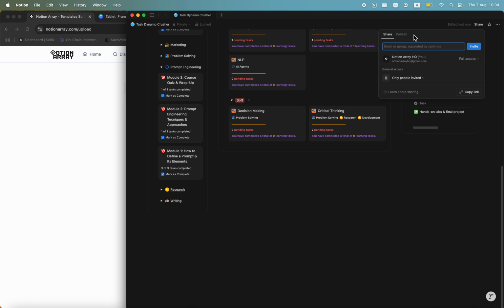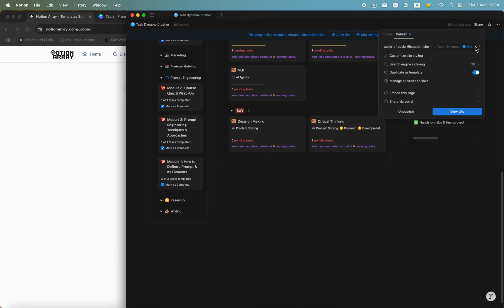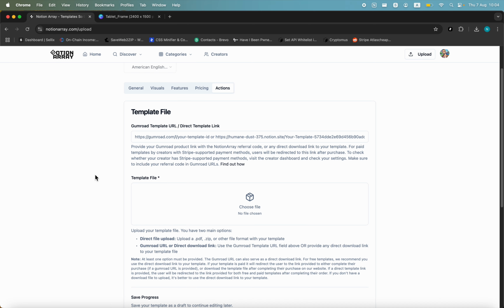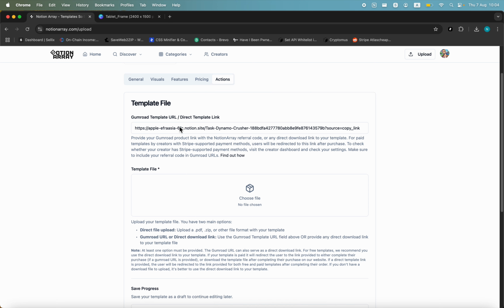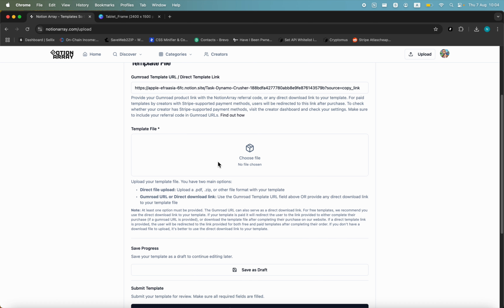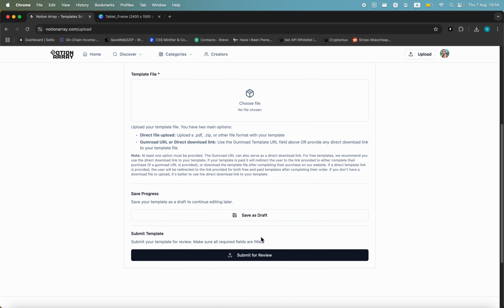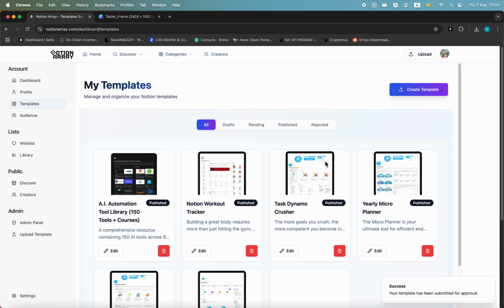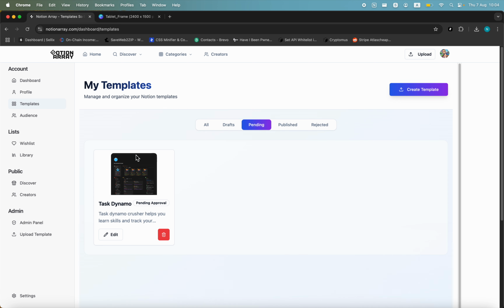We're gonna come on here and just publish this template for the purpose of this tutorial. Then we're gonna use the link on here, and now we're gonna have a direct link. So anytime someone downloads the template, they're gonna be redirected to this link where they can duplicate the template into their workspace. Now we're gonna submit the template for review, and now the template has been submitted, and you can see that our template here is in our pending tab where it's pending approval.